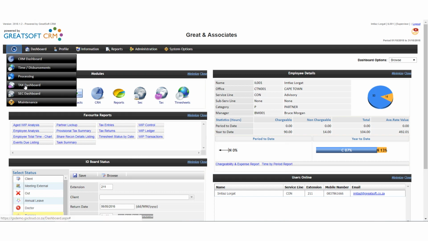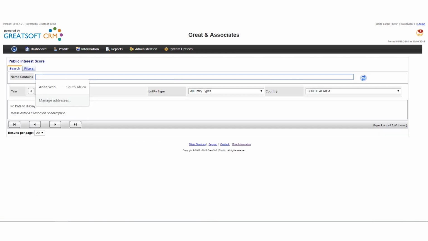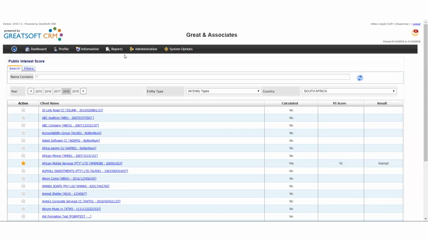By entering the SEC dashboard, the public interest score calculator can be found over here. You can come into the search field and just select star in order to bring up a list of all of the entities in your public interest score calculator. As with the annual return system, you'll be able to see we use the star system on the left-hand side. This will easily show to you which ones have been calculated. So the yellow stars will indicate that this one has been calculated. You will also be able to see the PI score and the result on the right-hand side. So the empty stars are the entities which have not yet been calculated.